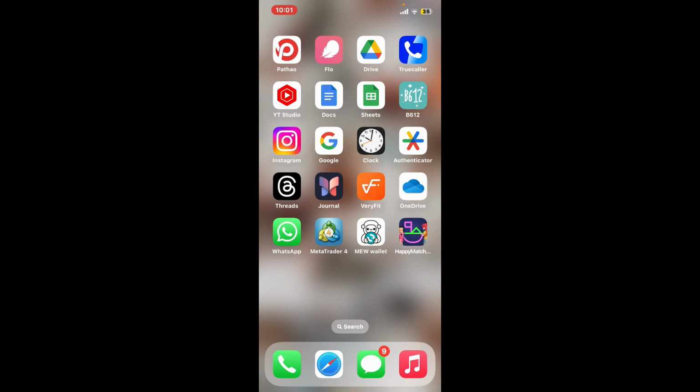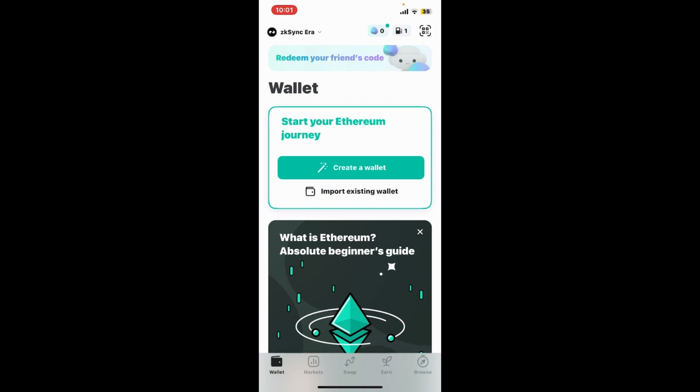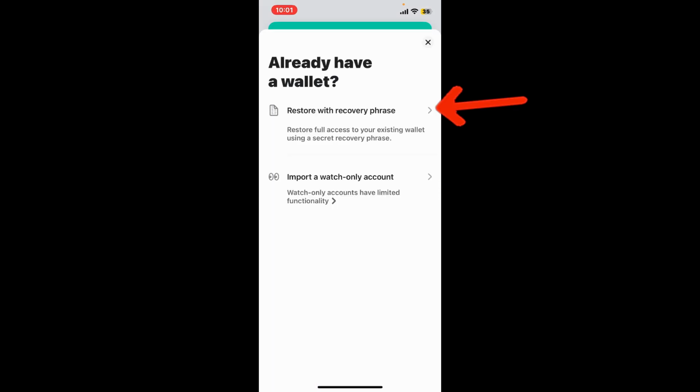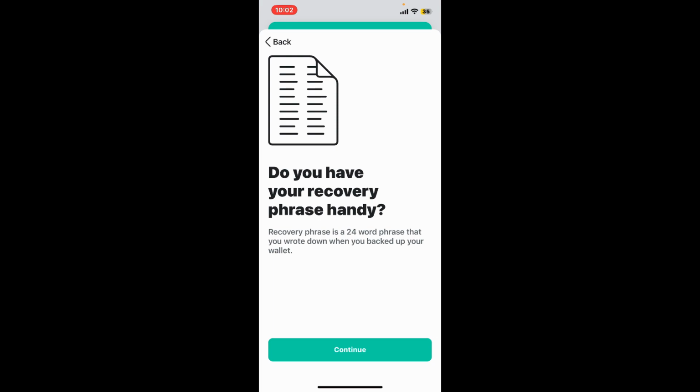Make sure that you have your previously backed up seed phrases. And once you have it, you can tap open the MyEtherWallet application. From the main homepage of MyEtherWallet, tap on the import existing wallet option. Tap on the restore with recovery phrase option at the top and tap on continue.